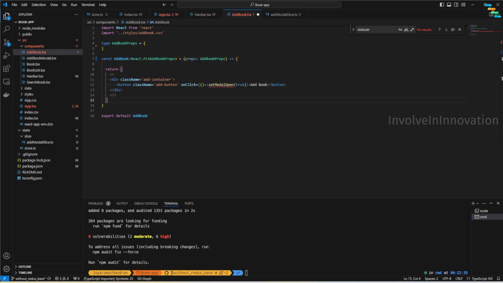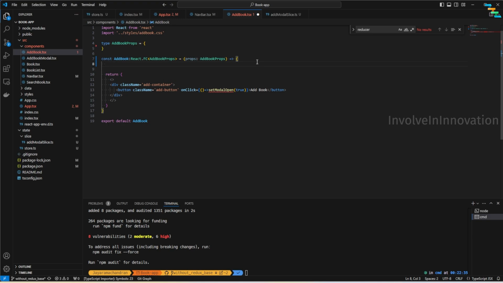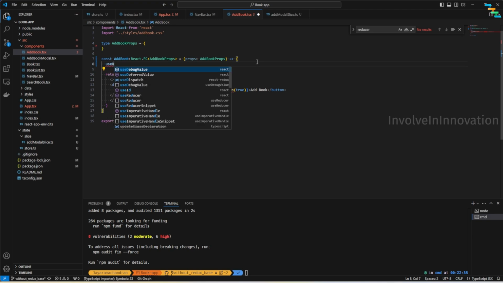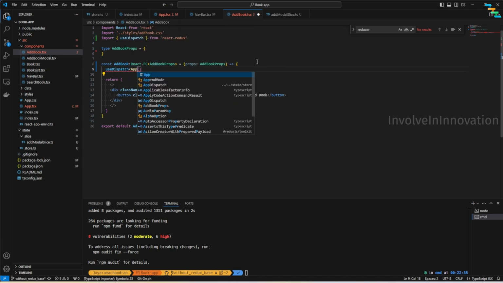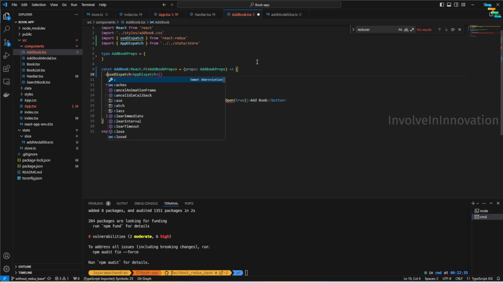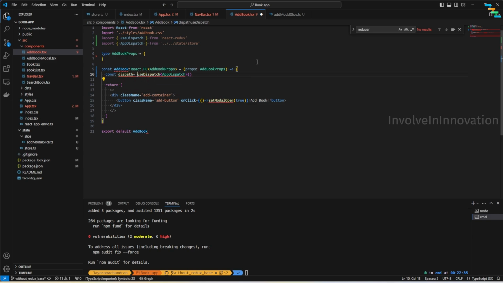No longer does this take any property, and then here I can give props. Here we need to define the dispatch. The dispatch sends the action to the reducer. We will use the useDispatch hook. The useDispatch hook is coming from React Redux. This is of the type app_dispatch. This is what we have created in the store. I have created a variable here, and this variable name is dispatch. Now instead of set modal open, I need to call the dispatch function here, dispatch. And inside that I need to use the specific action.